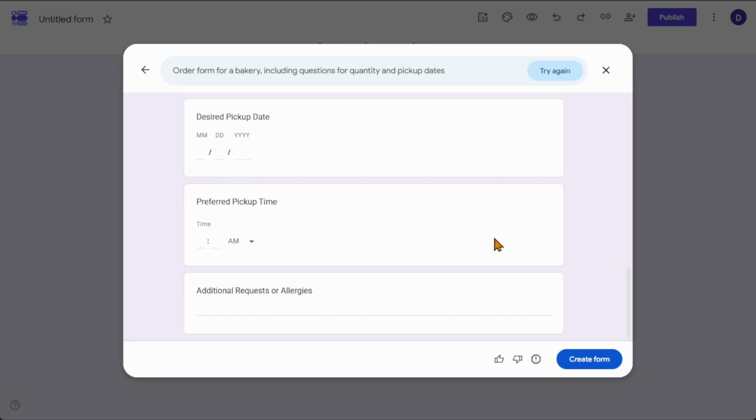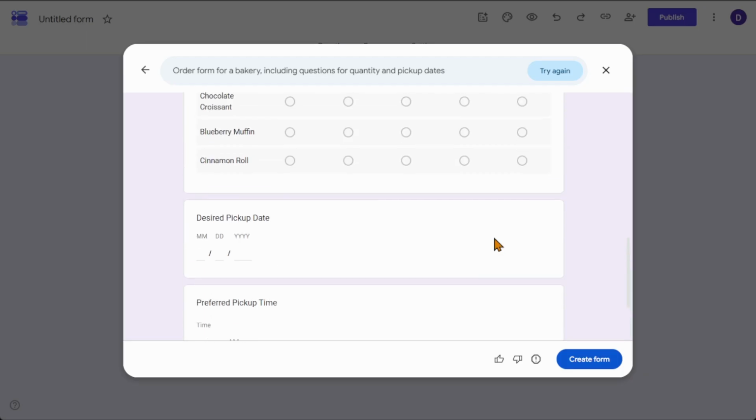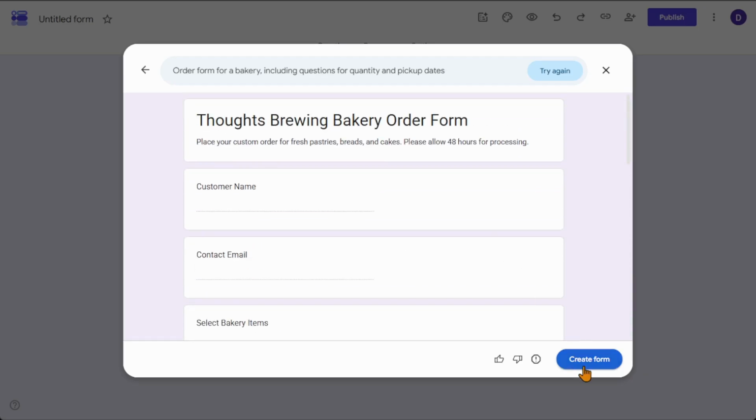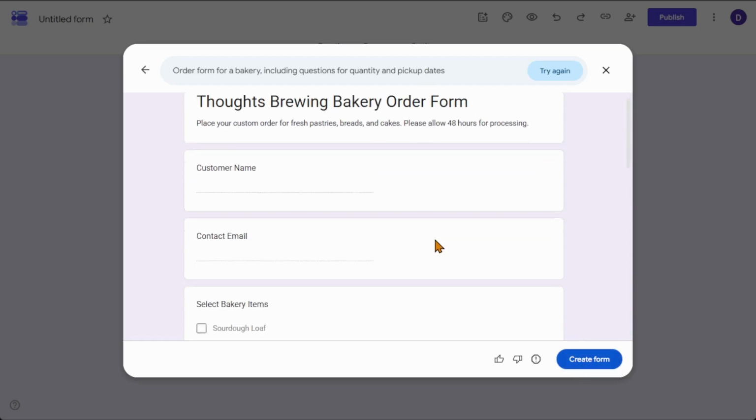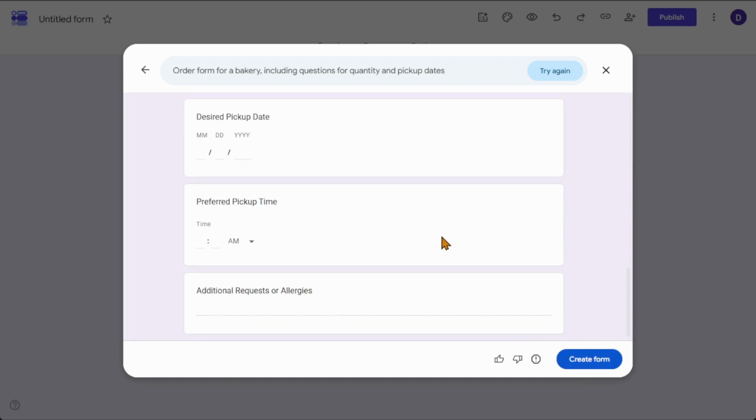So I can look through here, and if I like the way this looks, I can do create form. If I just look at this and think, this isn't even close, then I can come up to the top here and change the prompt. If this isn't even close to what I'm looking for, then the prompt is probably not very good. Maybe I didn't want a bakery. I wanted it to be, I don't know, a movie theater. So I'm like, oh, why does that say bakery? I can change this part and then do try again.